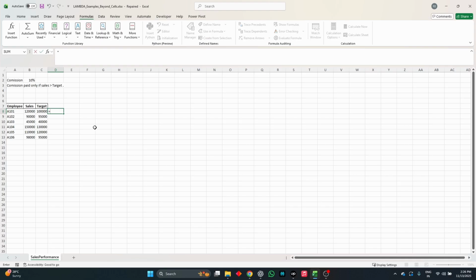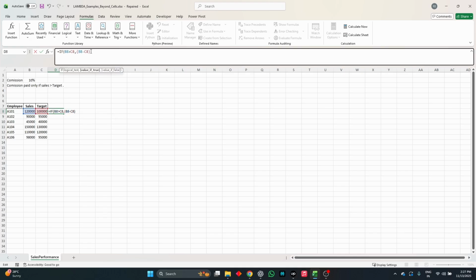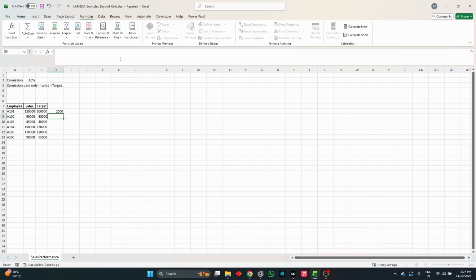For writing it normally, I would use an IF condition. If sales is greater than target, then I want sales minus target into commission percentage, or else I want 0. So this is the formula I would write, right? And then we can drag it for every other scenario, and this is the result we are getting.